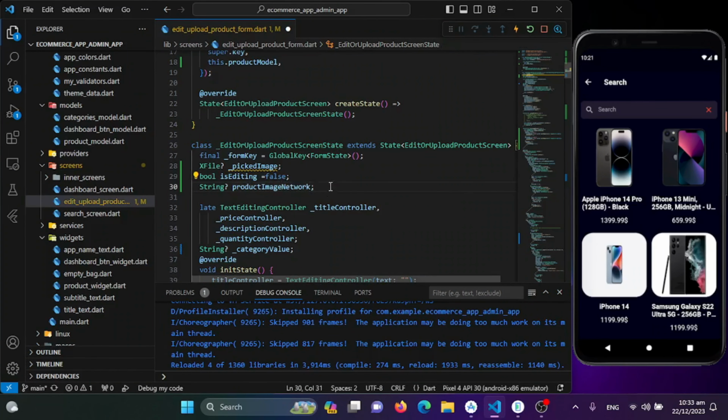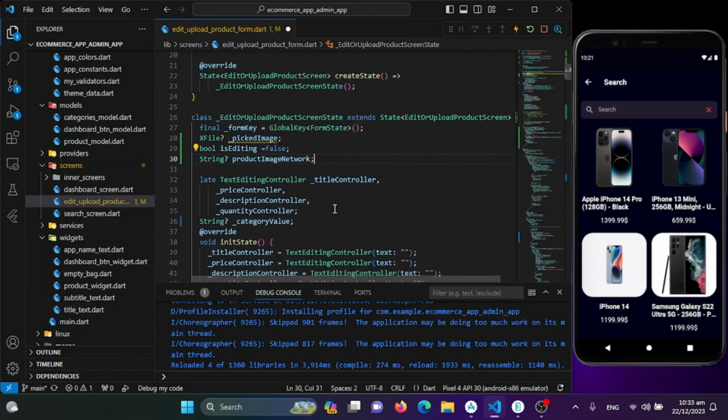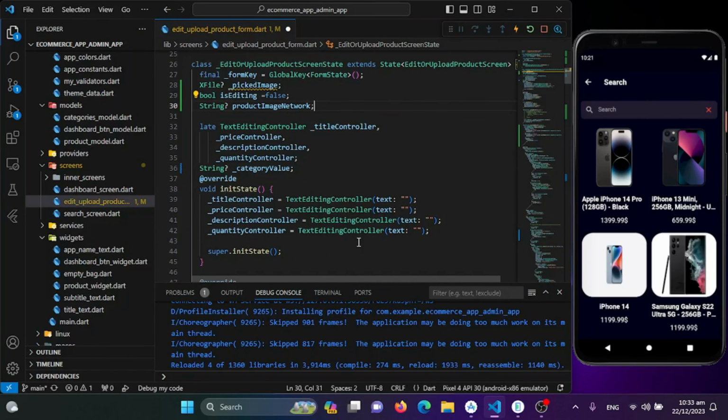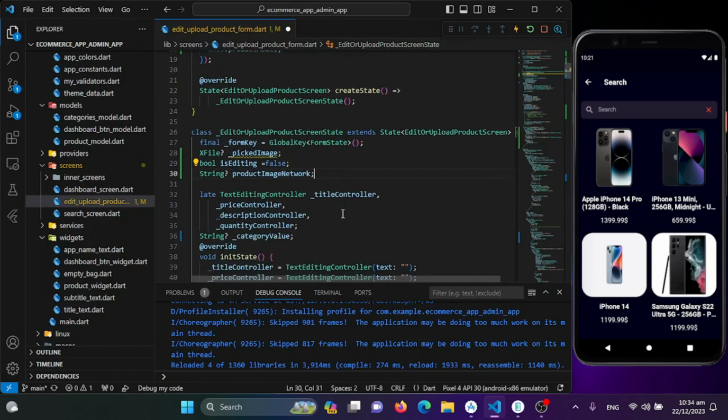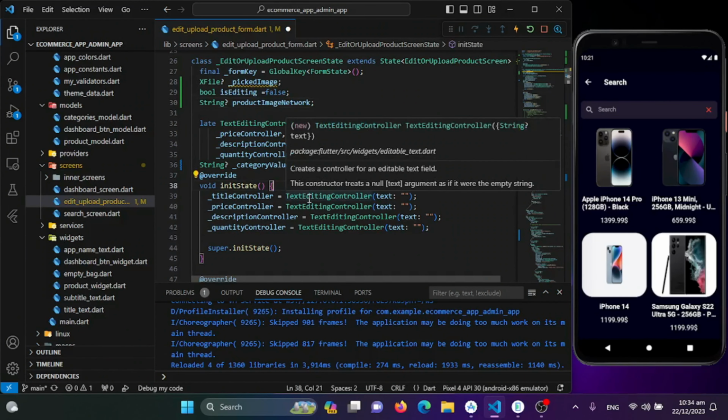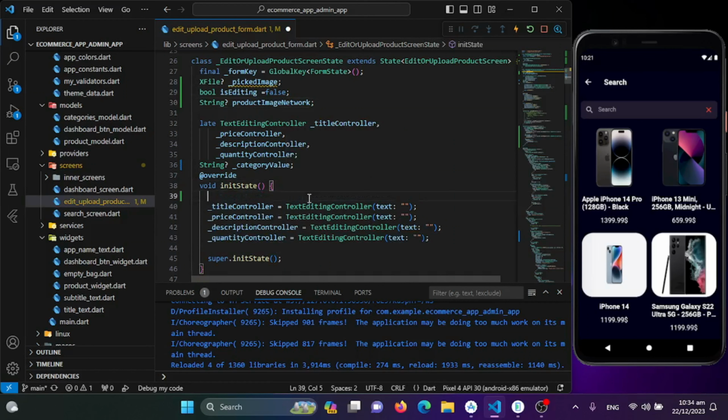So great. Now for that we just need to check if our product model is not null. Whatever value is coming from this constructor, if it is not null, it means that we are just in the editing state. So for that I will be checking some conditions here first in our init state, so we can check if the user is in the editing state or not.